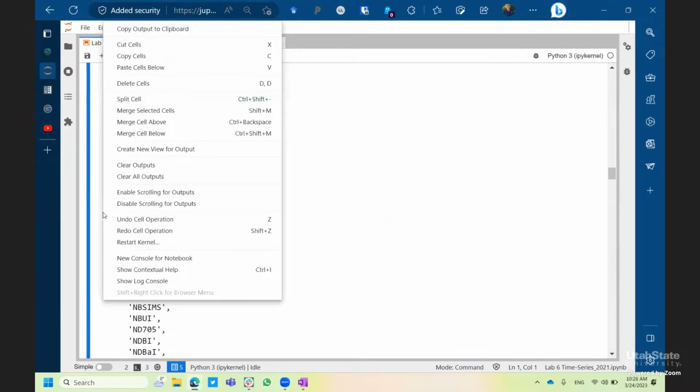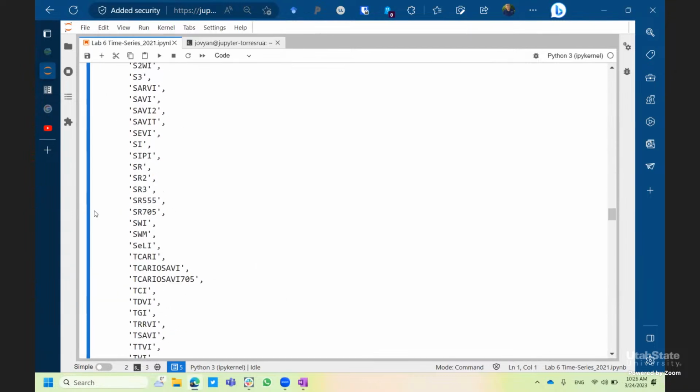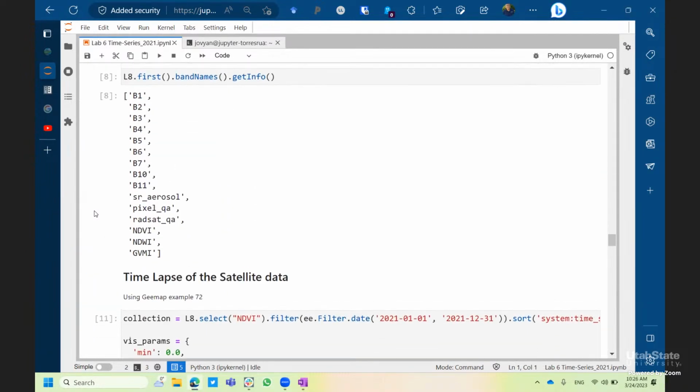Is it supposed to take a long time for the table? No, look. You can interrupt the running with the square icon if it's taking too long, and try to run it again.